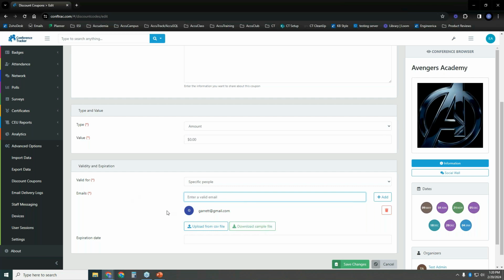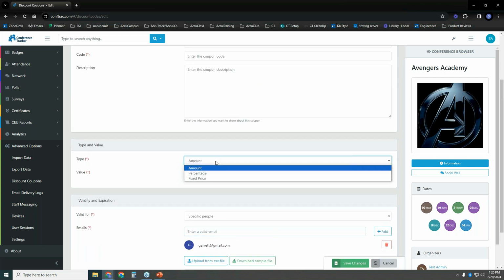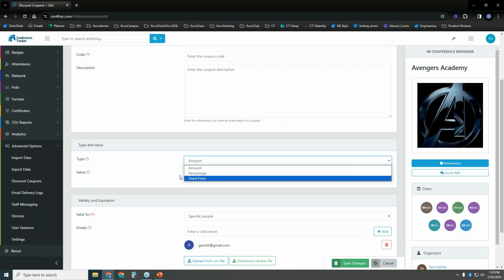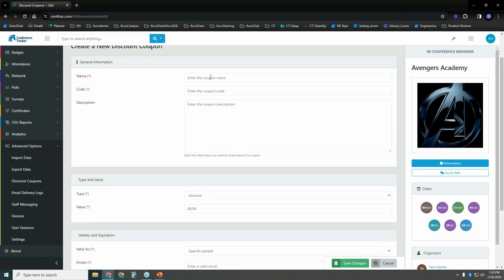Now, when you're making this file, you can use the header of email if you would like, if it's just easier when you create the file for your eyes, but it's not necessary. The system will just take a CSV file with just a list of emails. Of course, all the options stay the same, right? The amount and the different types of coupons, amount, percentage, fixed price, and of course, you still have to title the coupon and give it a code.